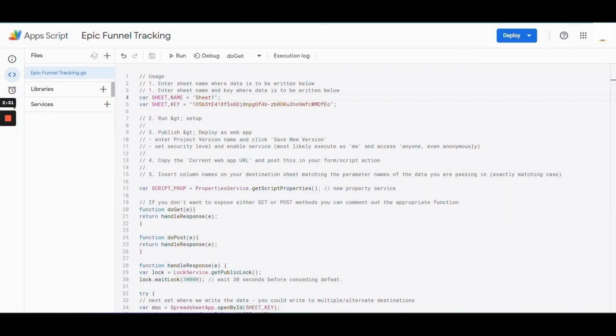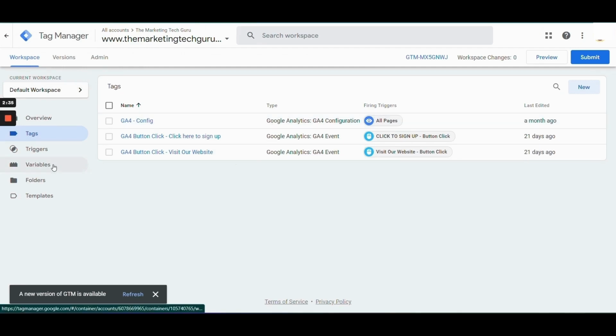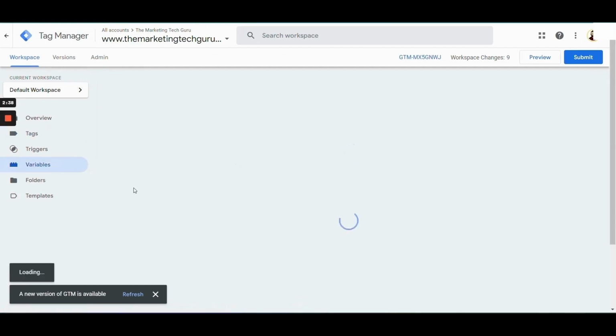Okay. So now we've done that. Next up, we want to go and get Google Tag Manager ready. So there's a few things we want to do here. Firstly, we want to go to variables.